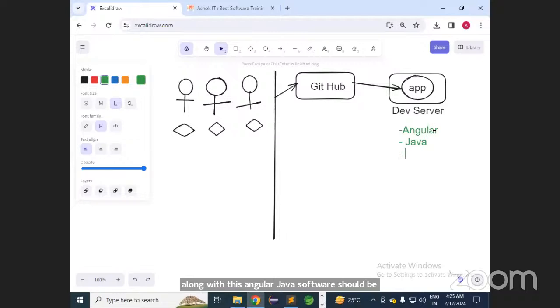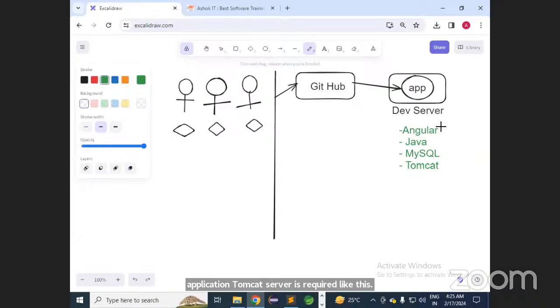And my project is communicating with the MySQL database. MySQL database server should be installed. For my application, Tomcat server is required, like this. So these are called dependencies to run our application. These are called dependencies which are required to run our application.